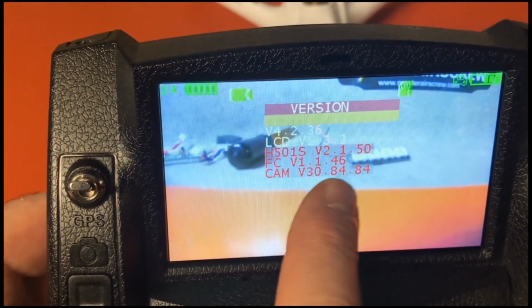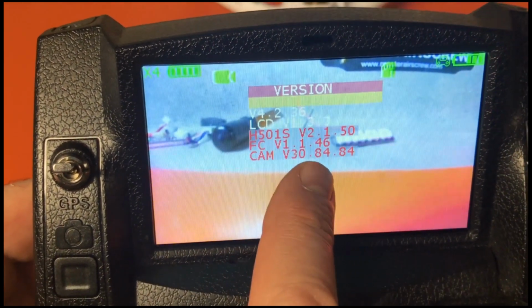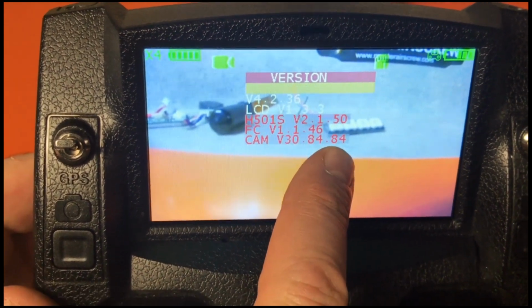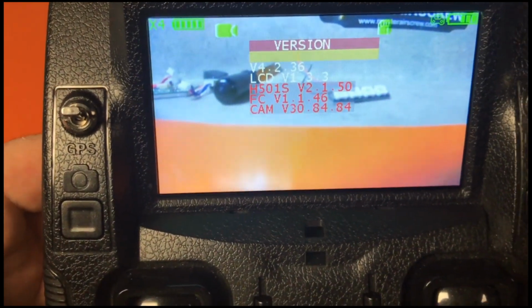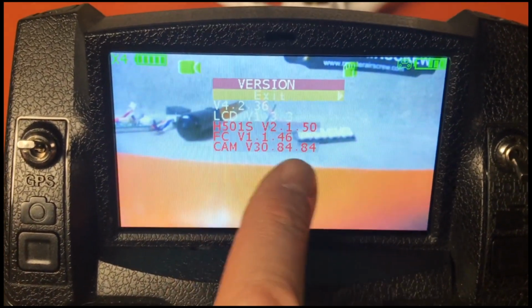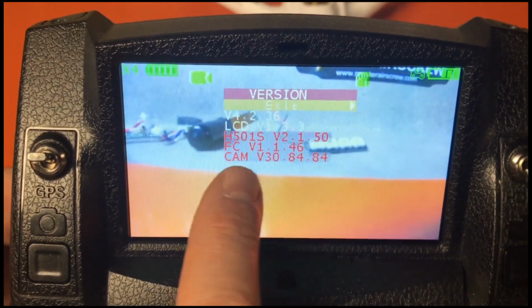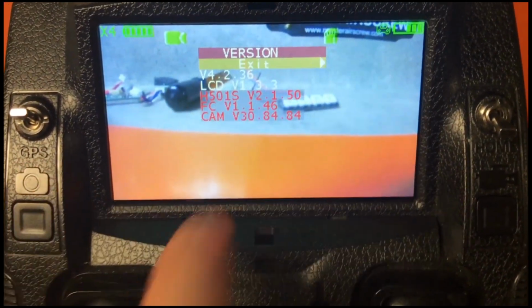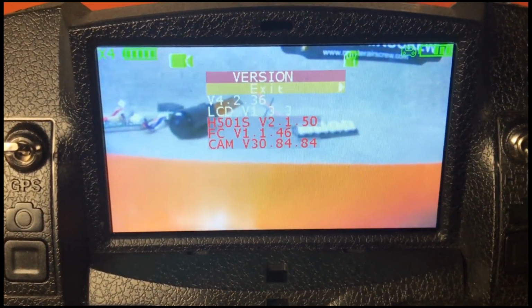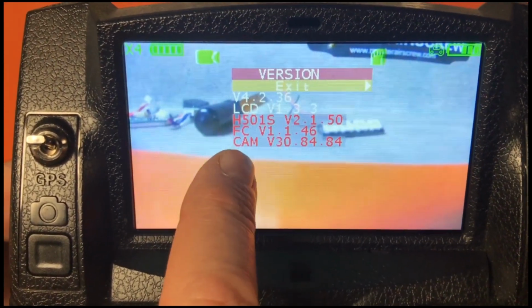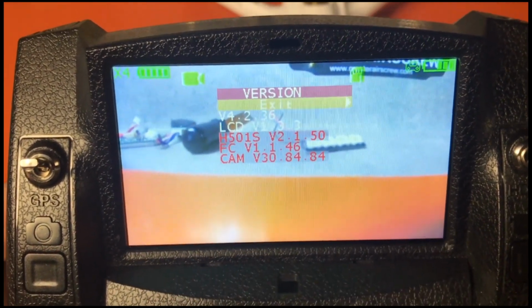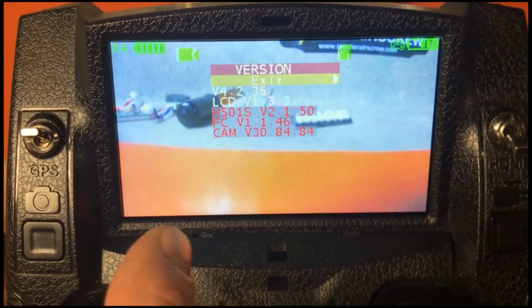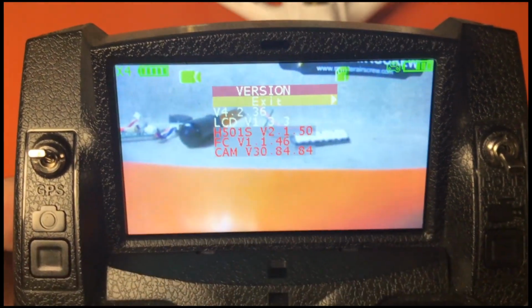This is not your firmware version. So camera version 30.84.84, it says the same thing if you have version 1.1.1 or this new version. That is not your firmware version. So basically ignore that. You have no way of telling that you have the new camera firmware on here. The main important thing I want to show you is to ignore that, and there is no version put on the menu.